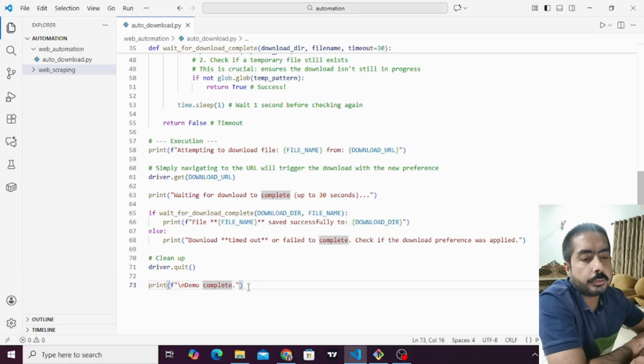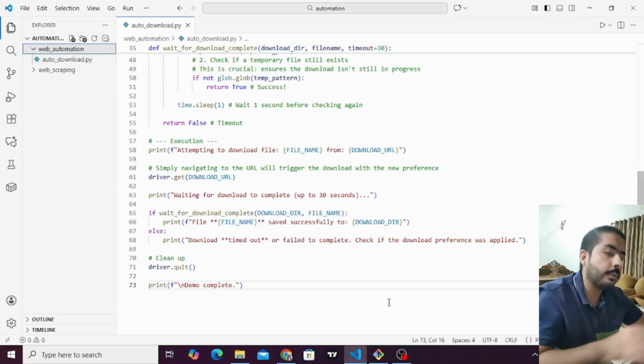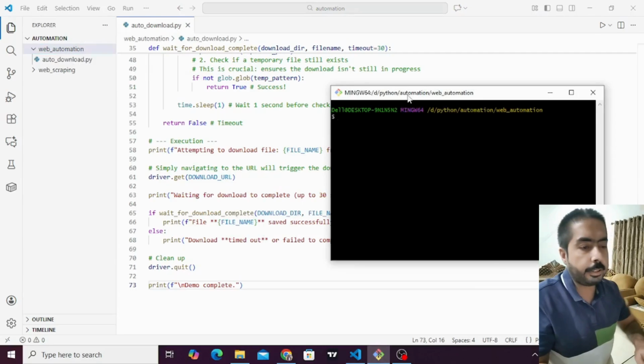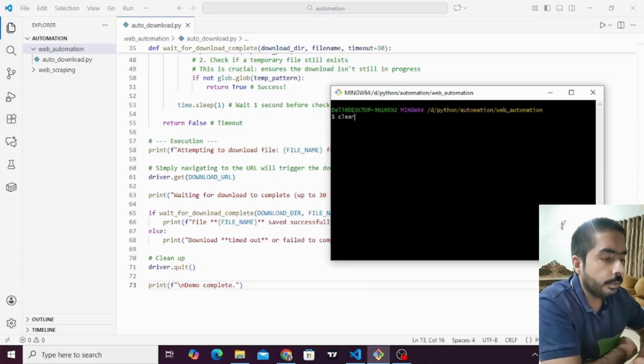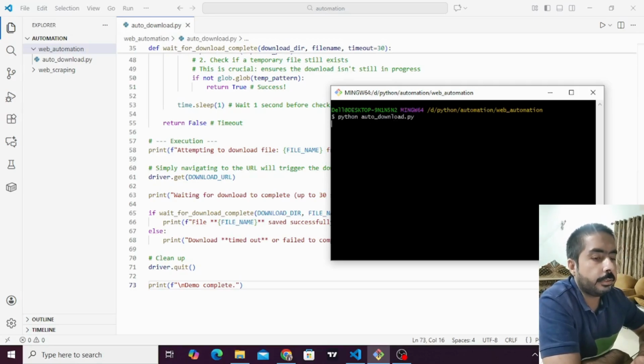Just keep an eye on this web automation folder. Here we only have auto_download.py. When we execute that script, the download folder and file will be created. So let's jump into executing the script which we created and downloading the file. I use Git Bash. So let's move on: python auto_download.py. I press enter and just check and see the magic.